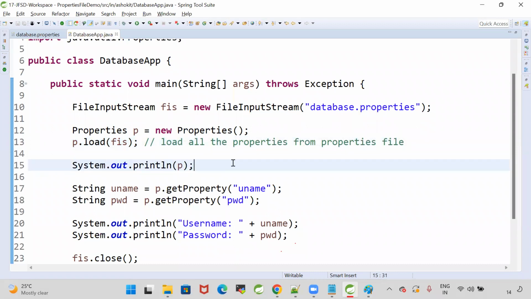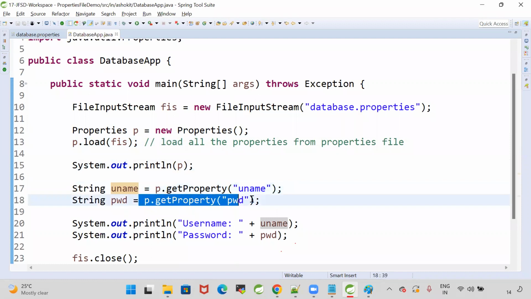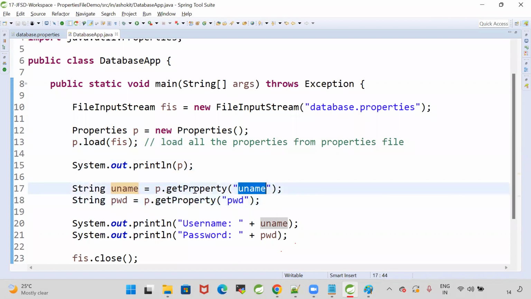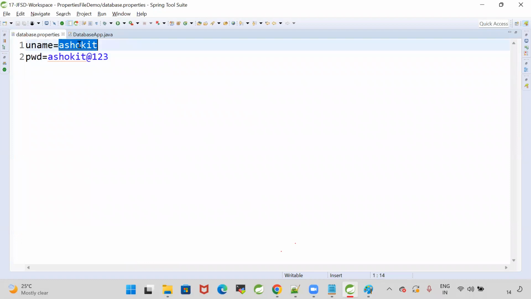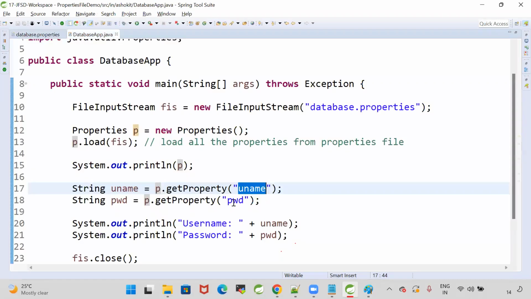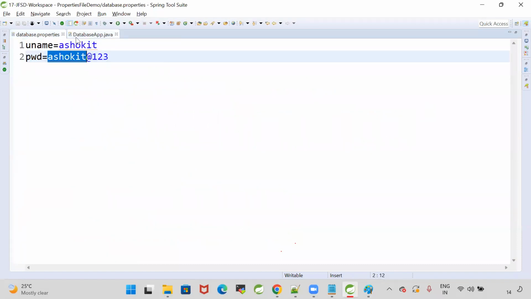When all the properties are loaded into that Properties class, I want the username property value. getProperty of key will give the value of that. getProperty of password, this is the key name. Whenever you call get of key, you will get the value. Here we are calling getProperty of key, and it will give the value. p.getProperty("uname"). Uname is my key. For that key, it is giving the value. And p.getProperty("pwd"). This is my key. It is giving the value of that key.